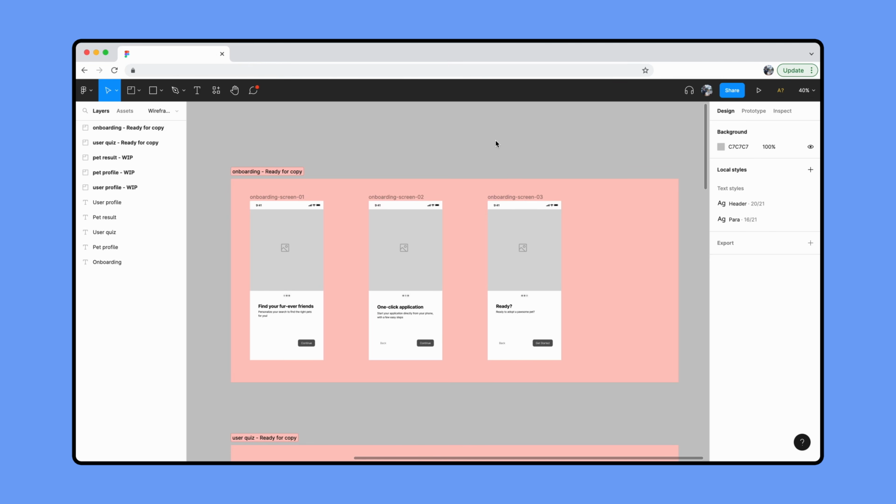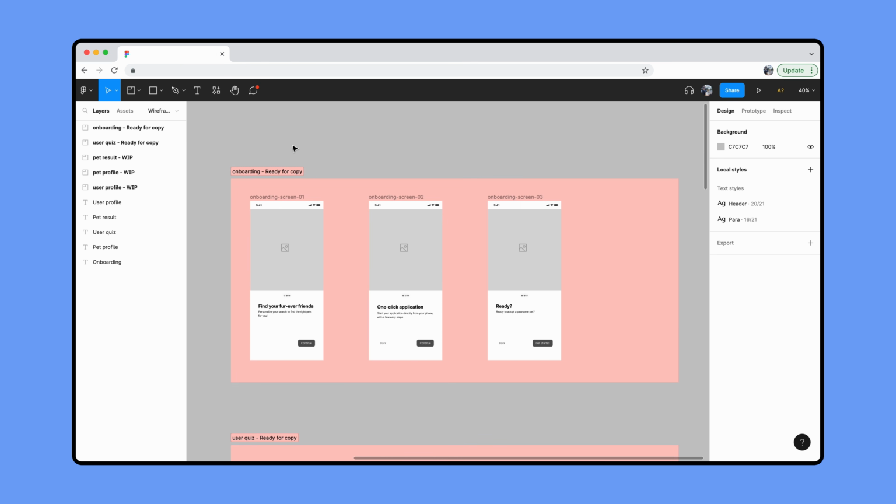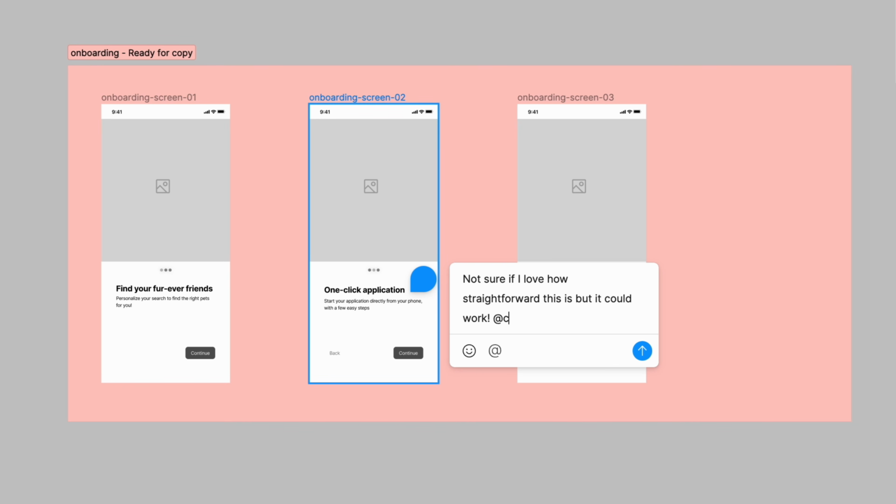Now that our quick tour of Figma is done, let's take a closer look at the designs. Before drafting content, it's good practice to read through any comments left by your collaborators. The Comments tool lets you leave notes anywhere on the canvas. This is super handy for working asynchronously because you don't have to wait until your collaborators are in the file to give feedback. Press C to activate the Comments tool. You can also tag people in comments by pressing @ and typing their name to notify them directly.